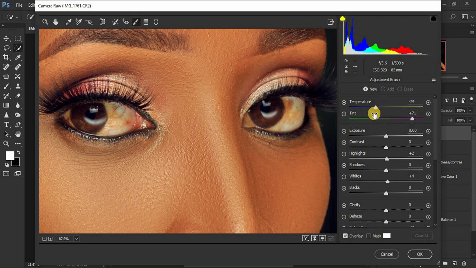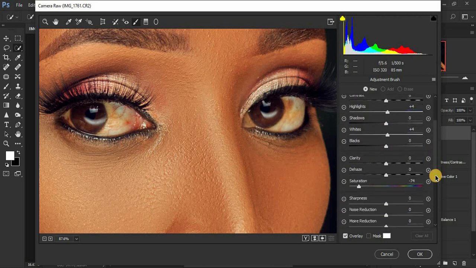So make sure the temperature is at around -29 or towards the blue side, because we want to remove the yellowness from the eyes, and in order to remove them you have to move the temperature slider towards the blue side, and make sure the highlights is at 2 because we want to brighten up the eyes a little bit. I think we can go around with 4, and the whites at 4 to brighten up the eyes. Then make sure saturation is -74 because we are removing colors from the white area of the model's eye.